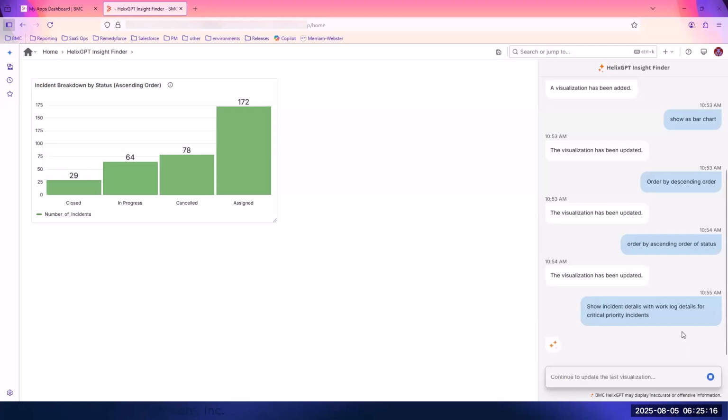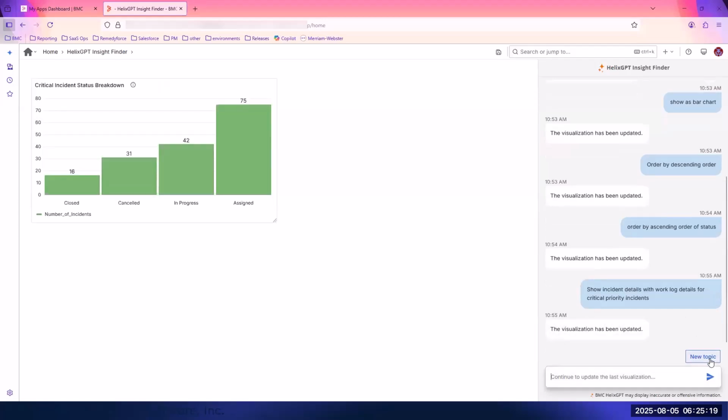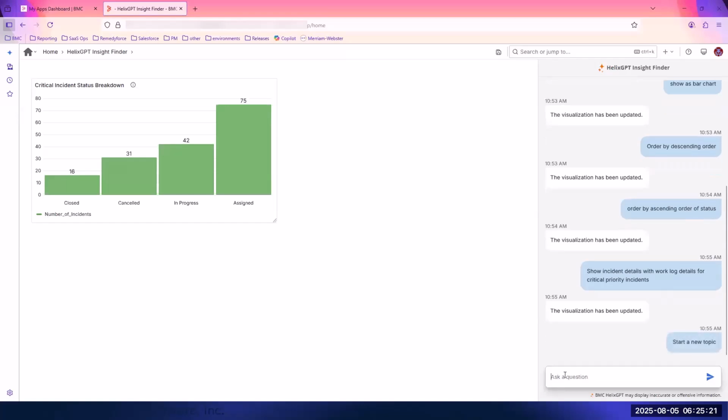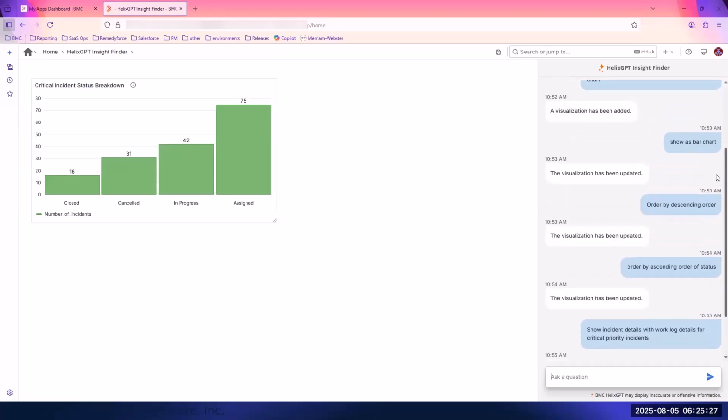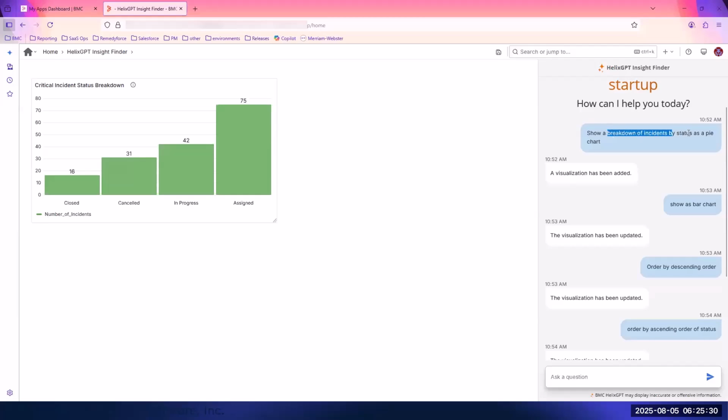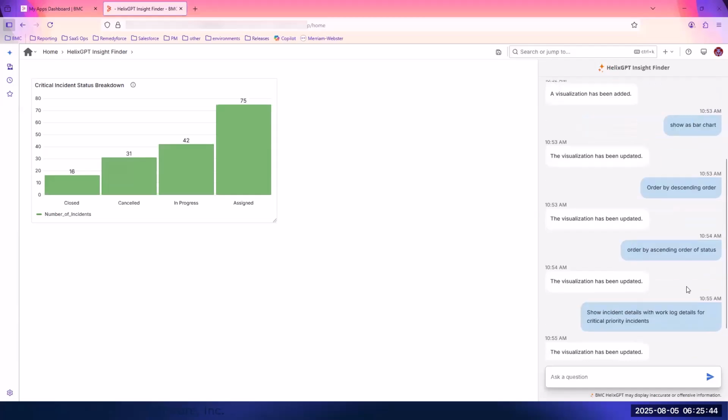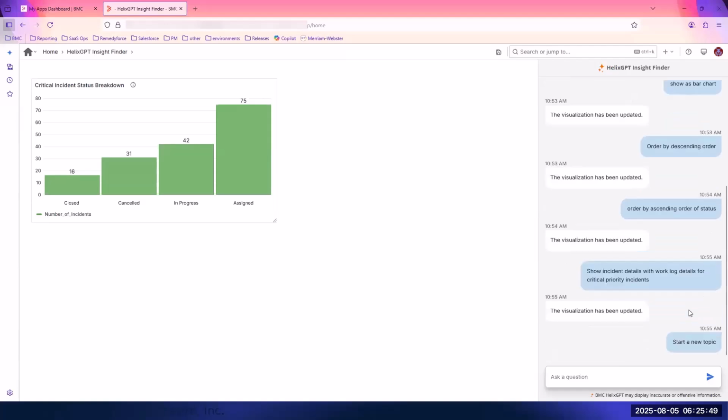Okay, I made a mistake. I should have clicked on new panel. Yeah, I realized the mistake. When you're changing the context, remember the first prompt was about a breakdown of incidents by status. As long as your follow-up prompts are within the same context, we can go on iteratively refreshing the same dashboard with additional follow-up prompts. But when you're satisfied with the result, when you're ready to move on to the next context, you need to click on start a new topic, which I just clicked, and then enter your next prompt.